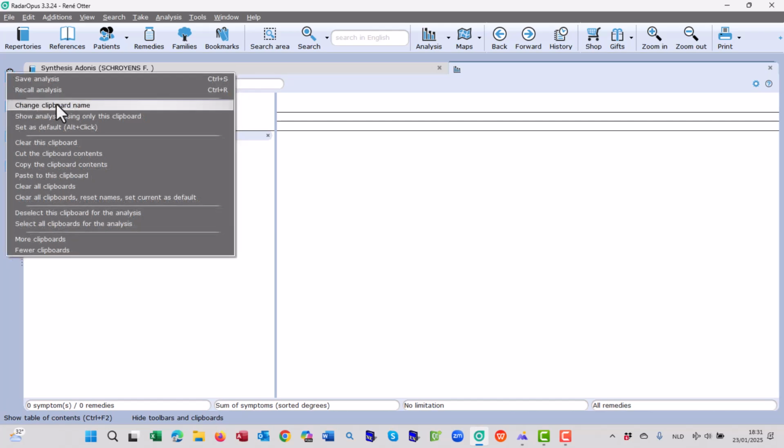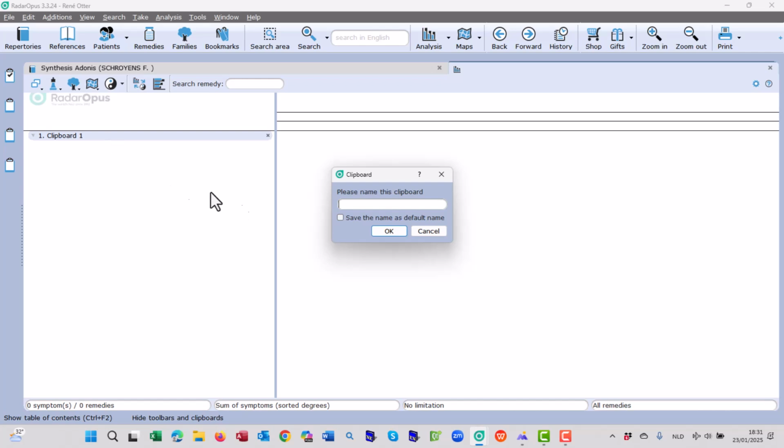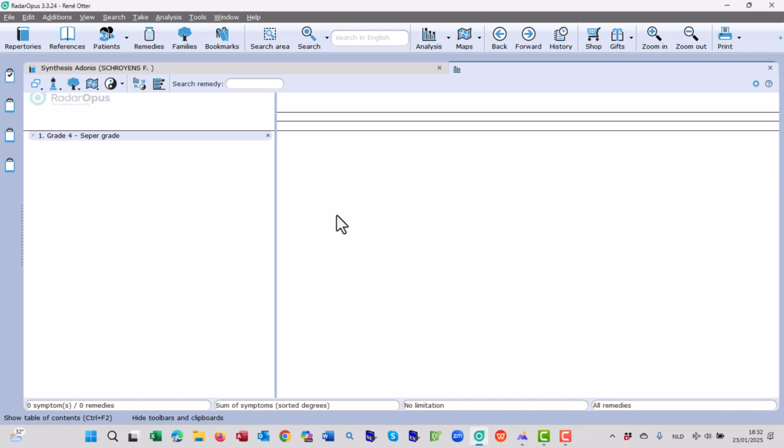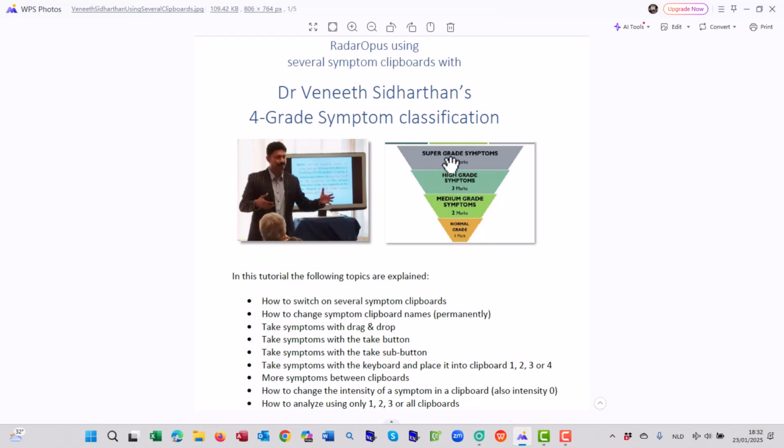So I click on change clipboard name, and then the first one I will call grade 4, and this is the super grade, and I need to check this box to have this name changed permanently. So I will do that for the other 3 symptom clipboards also, according to these 4 grades: the super grade, high grade, medium grade, and normal grade.